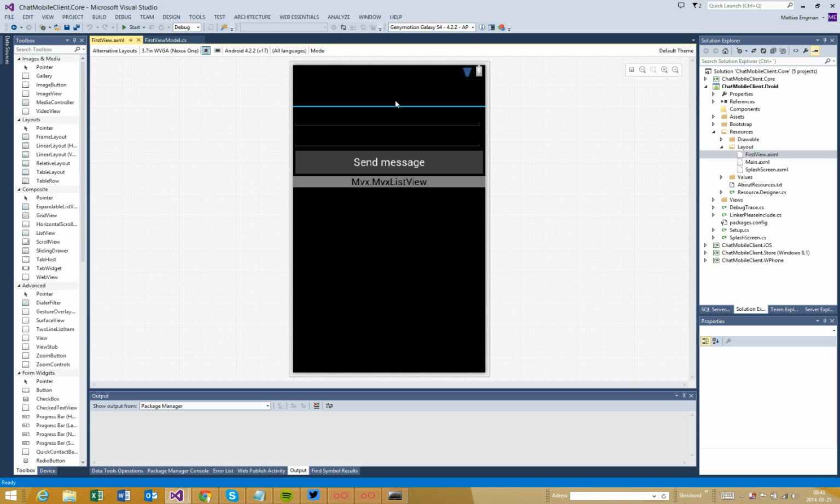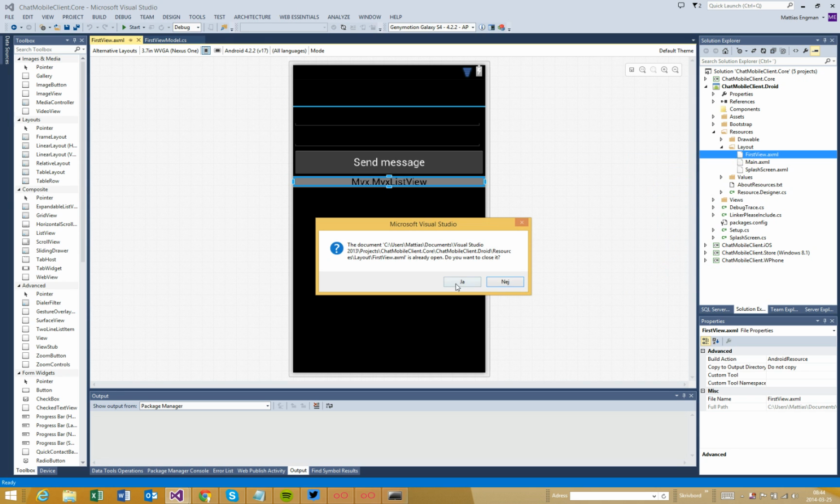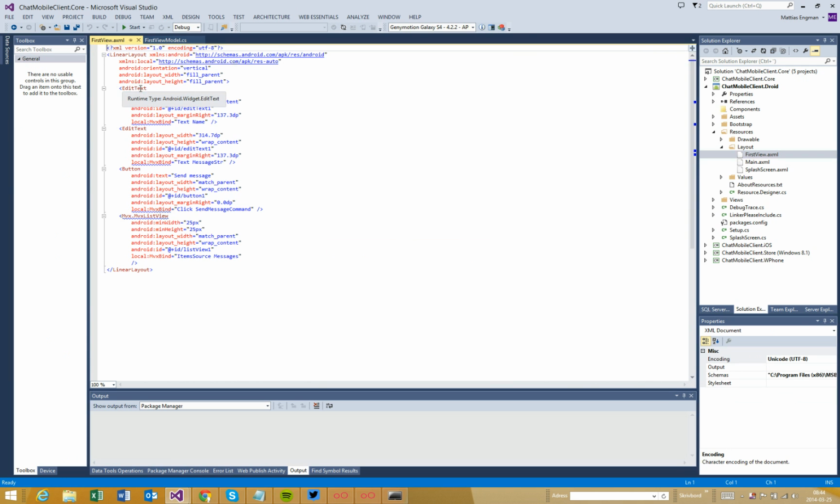Right, so this is the XML view for our Android app. Here we just drag and drop a text box for our name, a text box for our message, a button, and a list view. This is what the XML looks like: a text box for our name, a text box for our message, a button, and a list view.